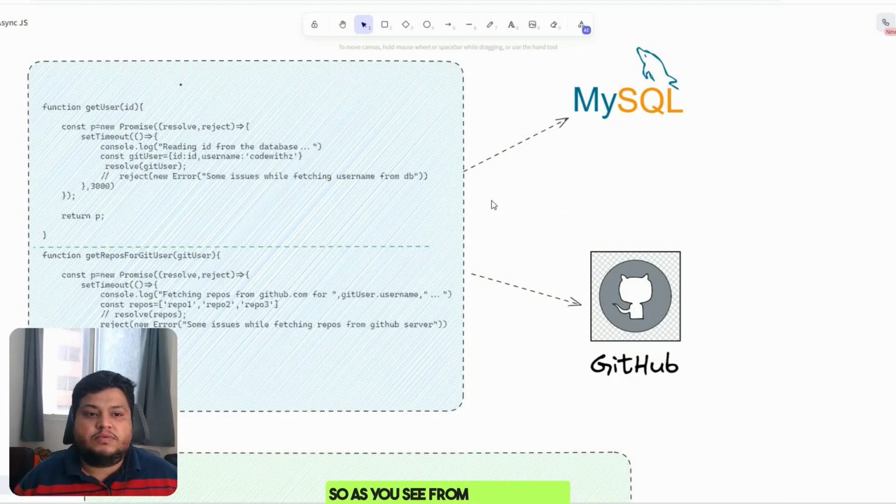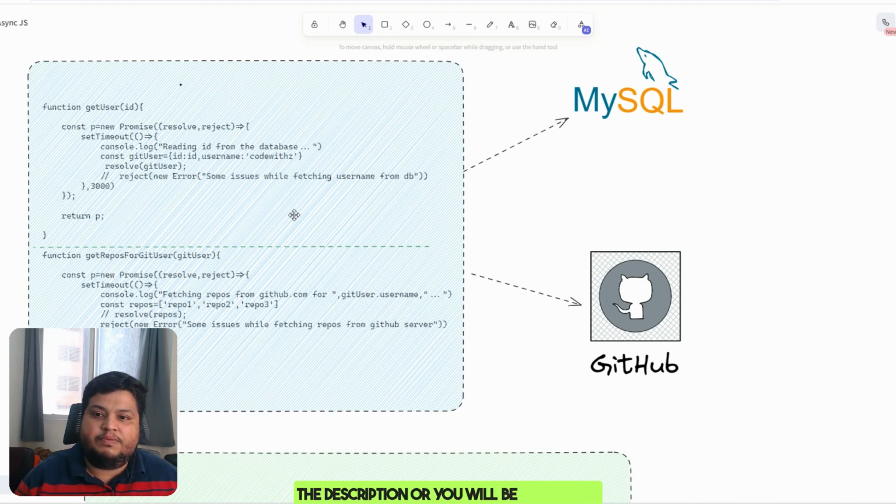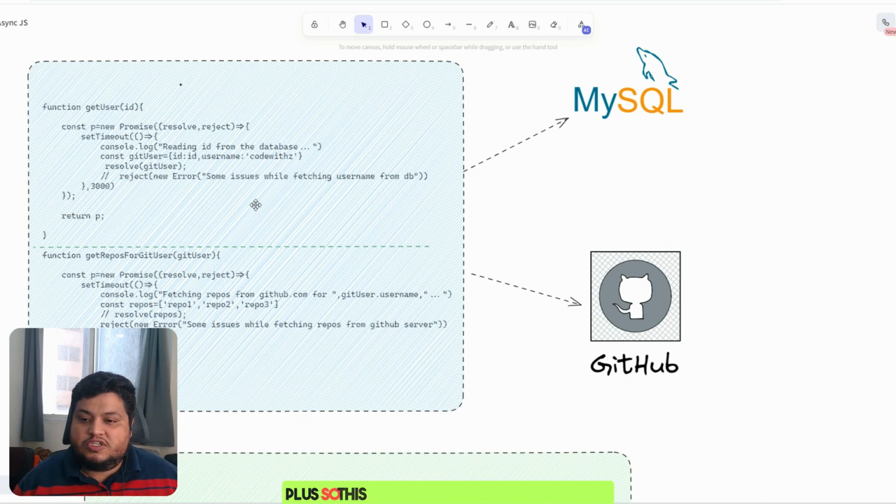So as you saw in our previous series, we have created two functions. First to fetch the data from MySQL, and then once we get the data from MySQL, we were passing that username to GitHub and GitHub was returning that value back to us. Promises is something we have covered in depth. You can check out the video, link is in the description, or you will be able to see it on the top of the screen right now. So this was how it was.